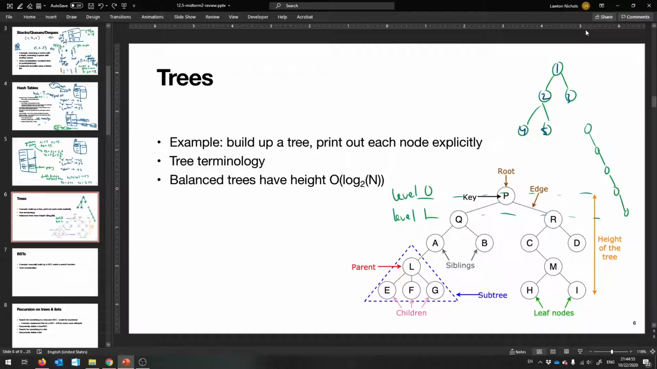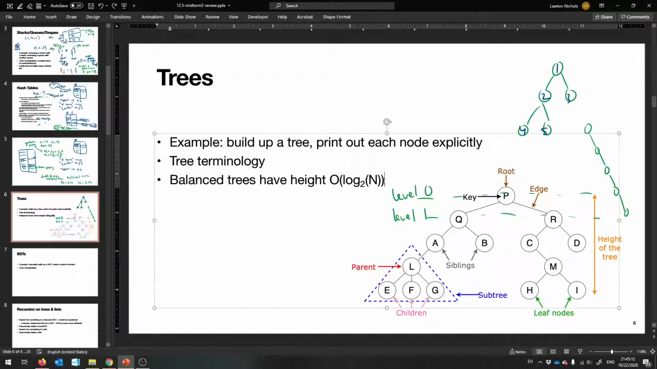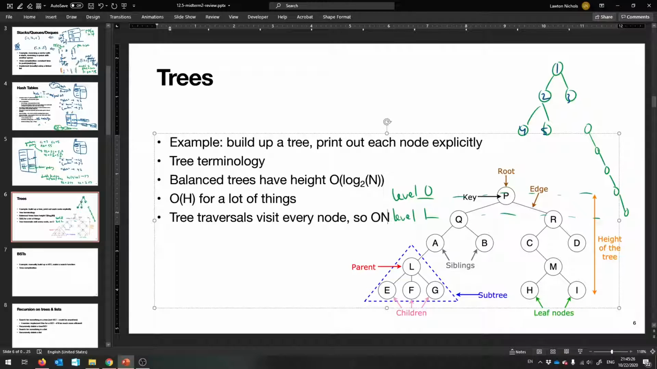To add a new node somewhere in the tree, just wherever you want to, in the worst case, you need to go down to a leaf, and the leaf is going to be height levels down. So that's not too fun either. So it's O of h for a lot of things. We're going to eventually talk about tree traversals, and all of those visit every node. So those are all linear in terms of the number of nodes, which is not a big deal.